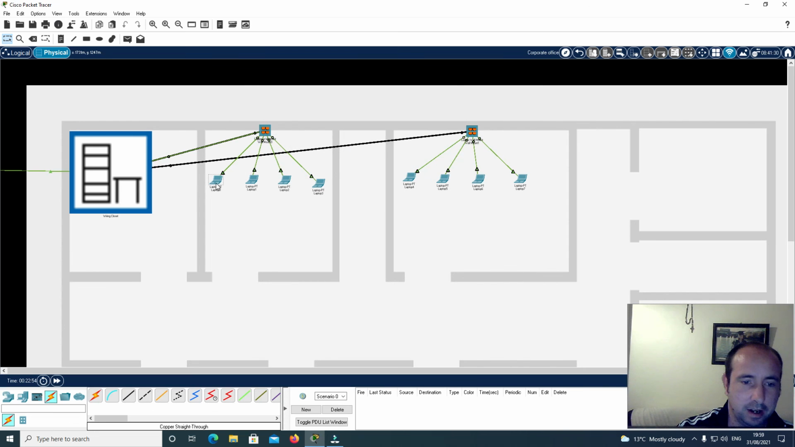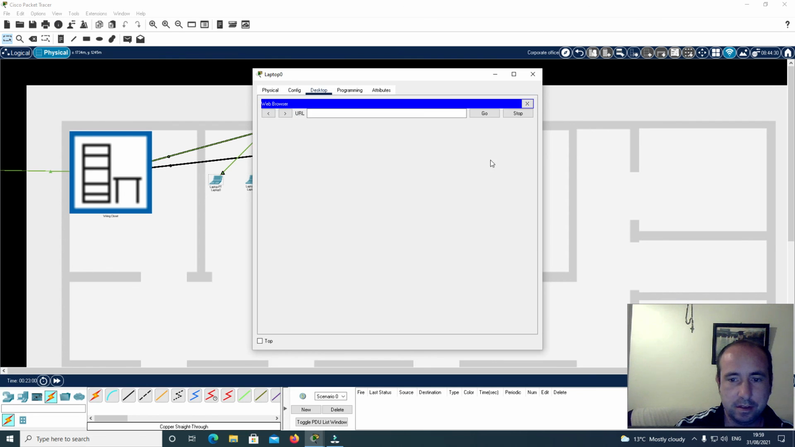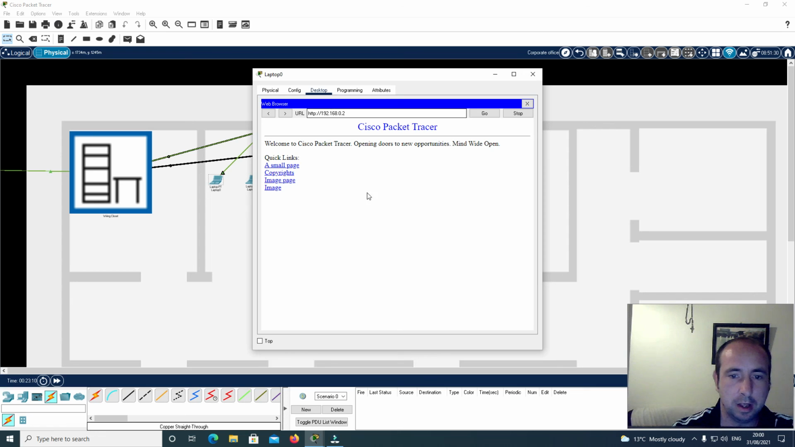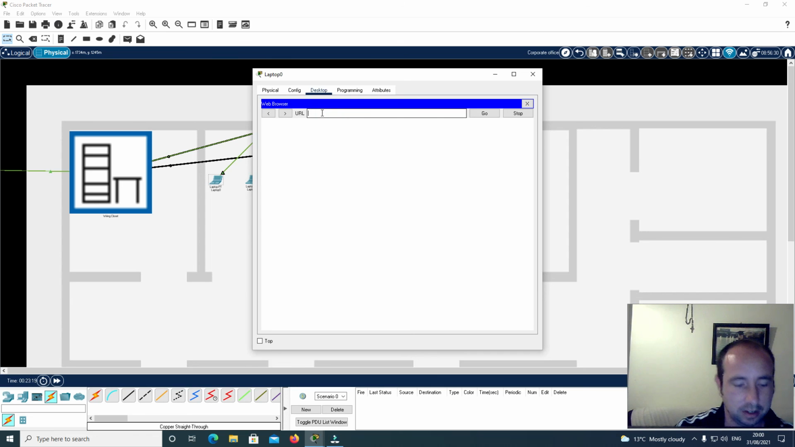So I'll see if I can access the web pages on those servers. So click there on the laptop, click on web browser, and I'm going to put in the IP address of 192.168.0.2. And you can see I've successfully accessed the web page on that web hosting server. And we'll try the same here again, and let's see if I can access the Dell server.